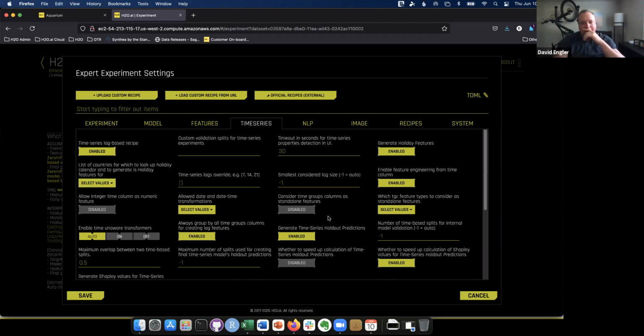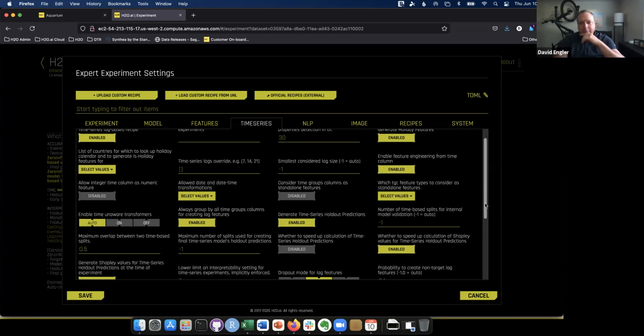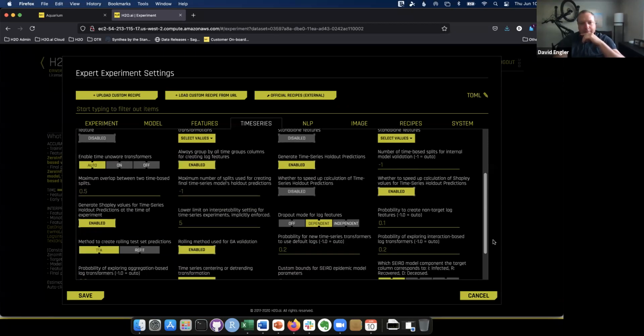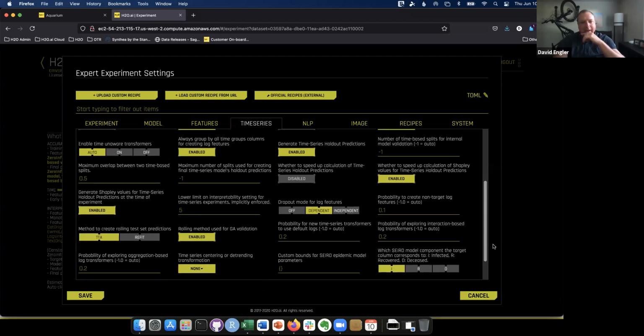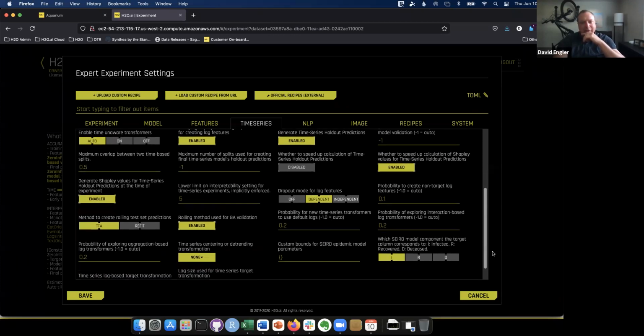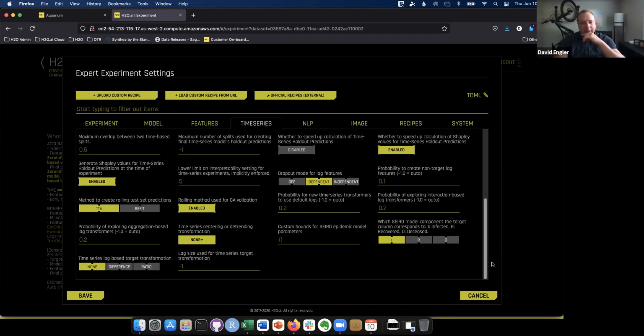Most of these are self-explanatory. I'm just seeing if there's anything we want to explicitly address, or if you have any questions about any one of these, you can hop in the chat. Yeah, so enable holiday features, enable feature engineering from time column. I think I'll leave it there for now. Most of these are self-explanatory, especially if you've worked with time series data before.